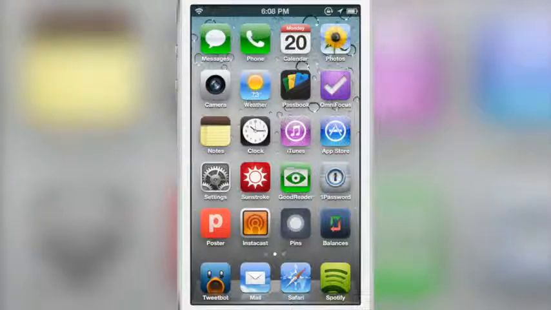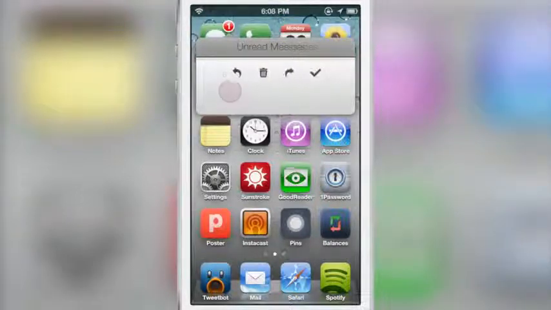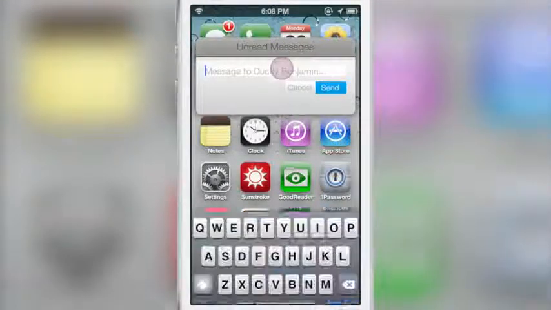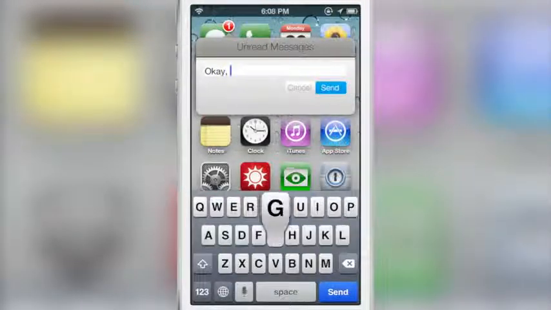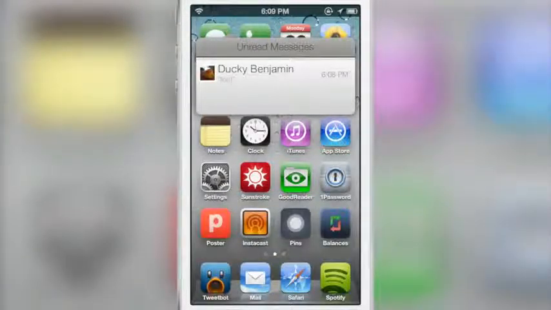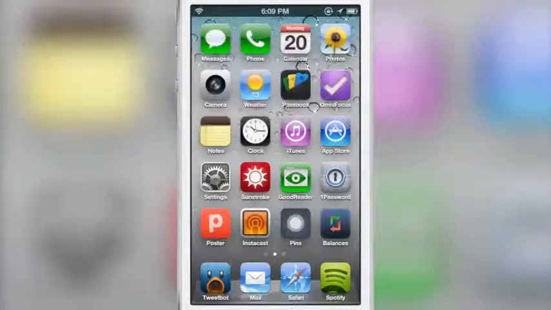For instance, as you just saw with Messages, I can perform a swipe up gesture like that, and you can see it loads up the message associated with that. I could swipe over, I can reply to the message if I want to do so. Pretty straightforward, pretty simple, but as you can see, this is obviously functionality that you don't get with a stock iPhone. This is Badger, and it allows you to do all sorts of cool things with your notifications.